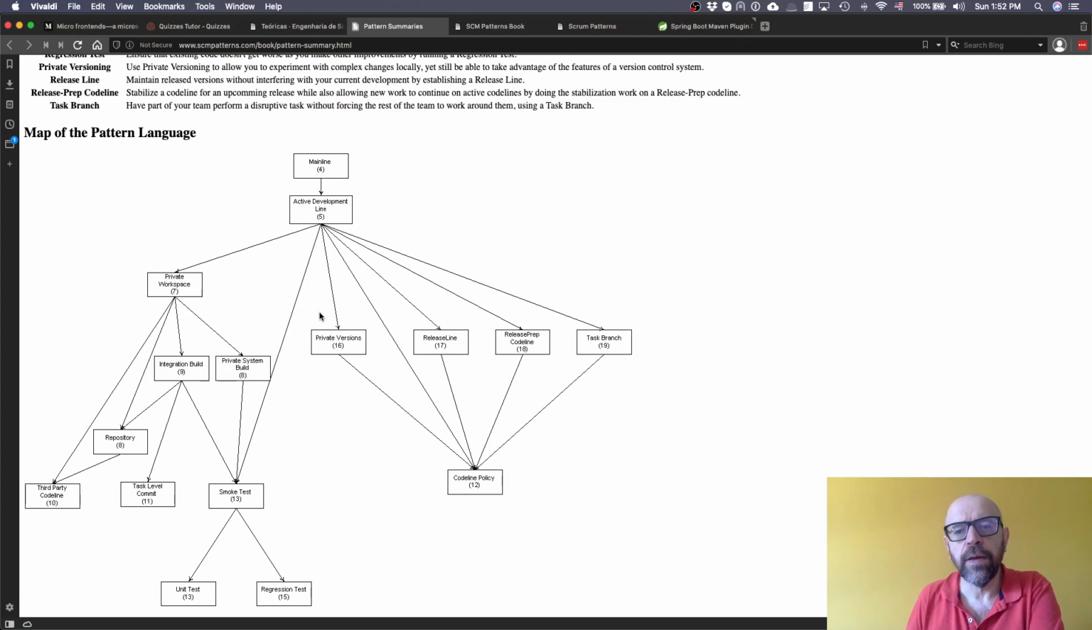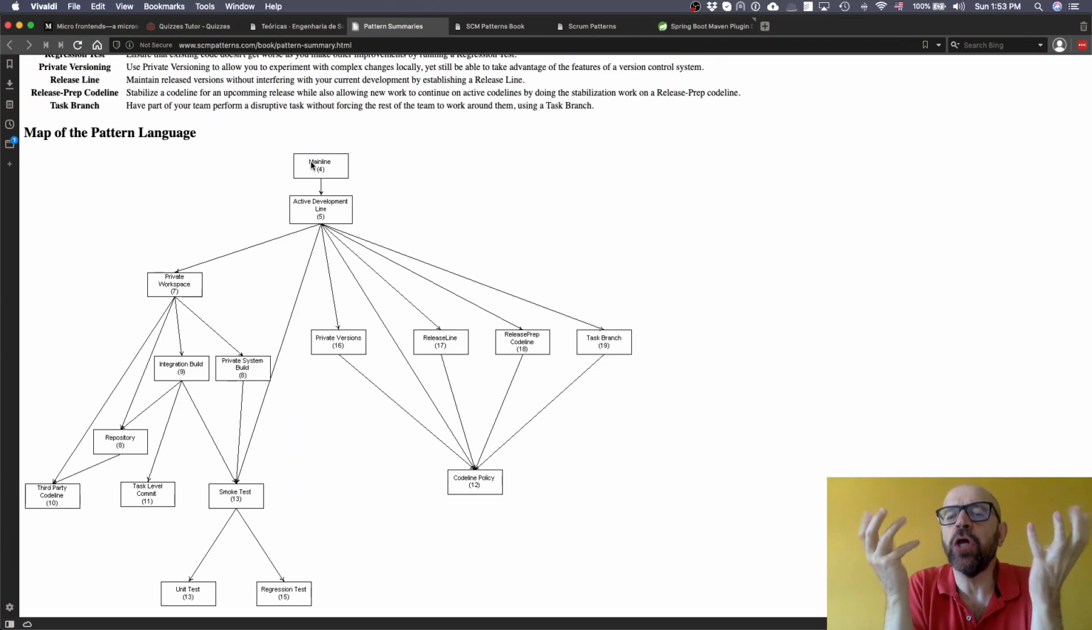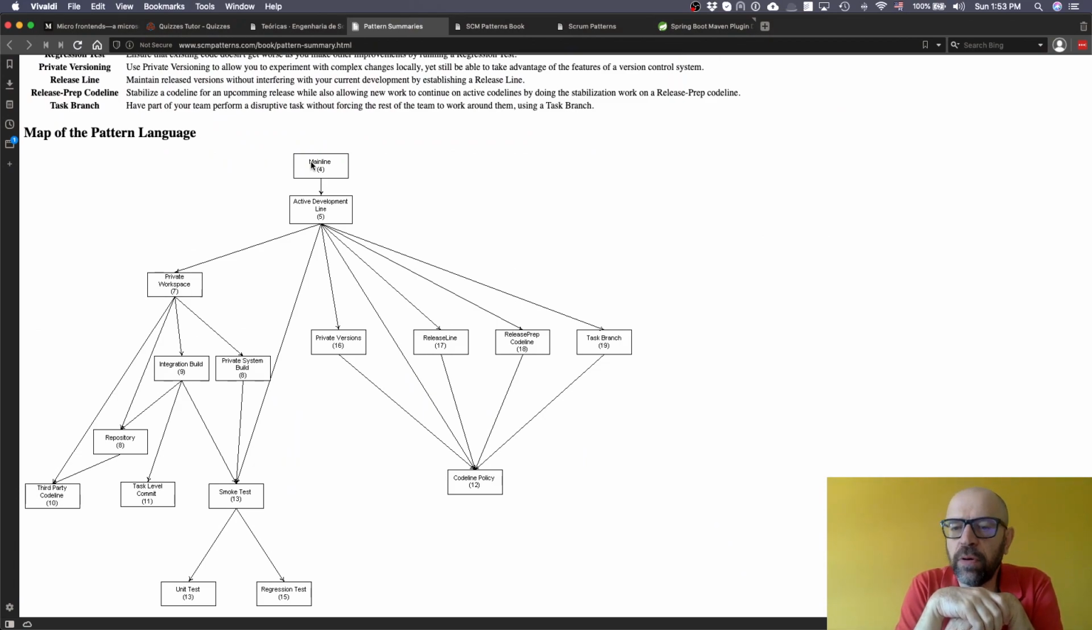Okay, I'm going to focus on this part that is related with the build of the system. So the idea is that you should have a main line, a single place where the code is, so that people can know where the reference code of the project is. Usually it is a branch, could be develop or master. Okay, so the code is there.